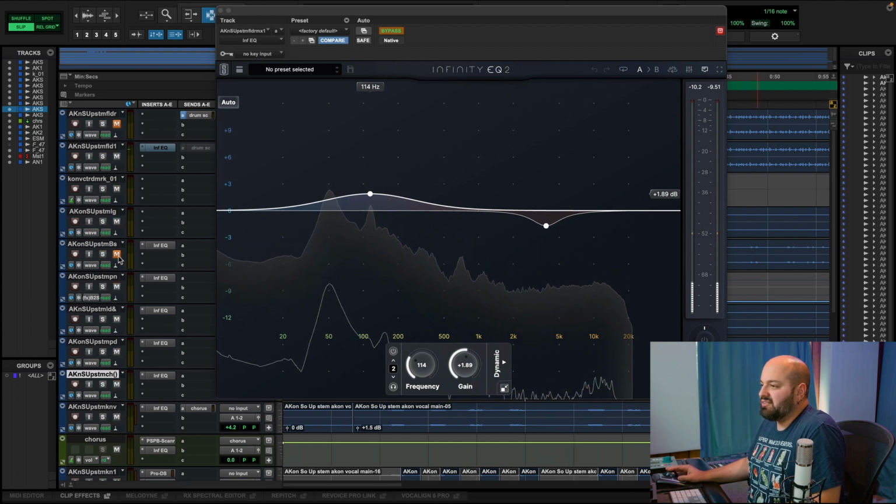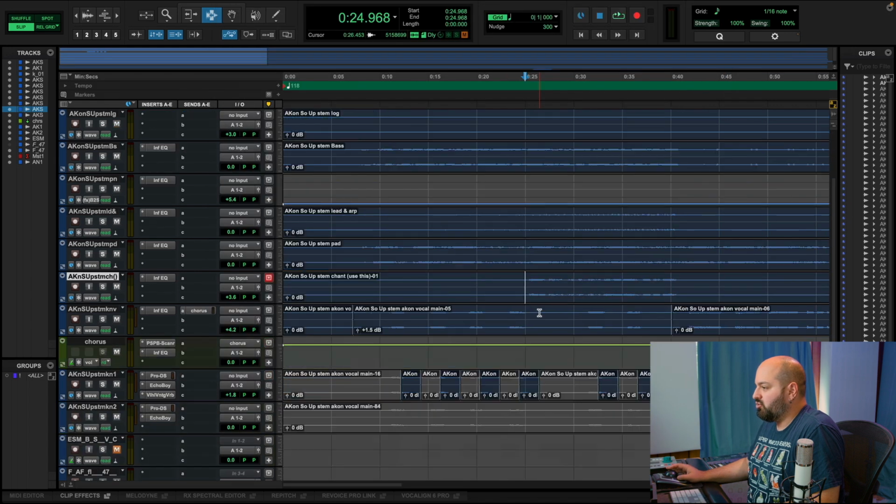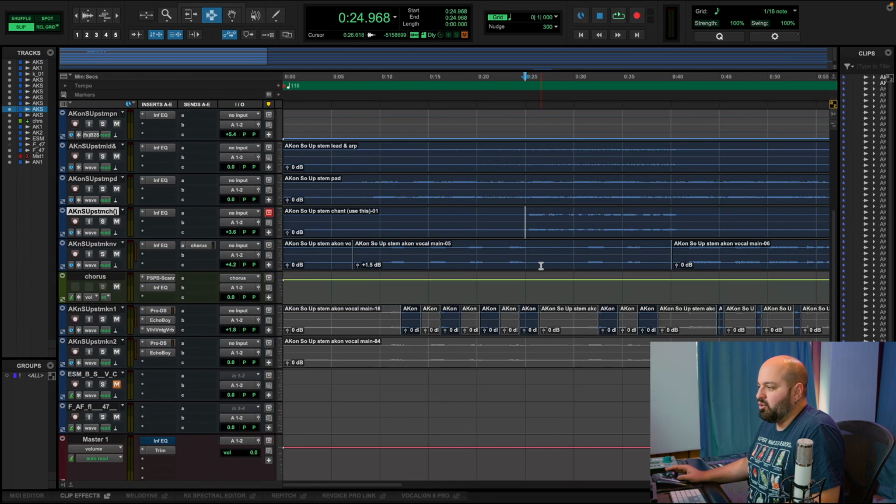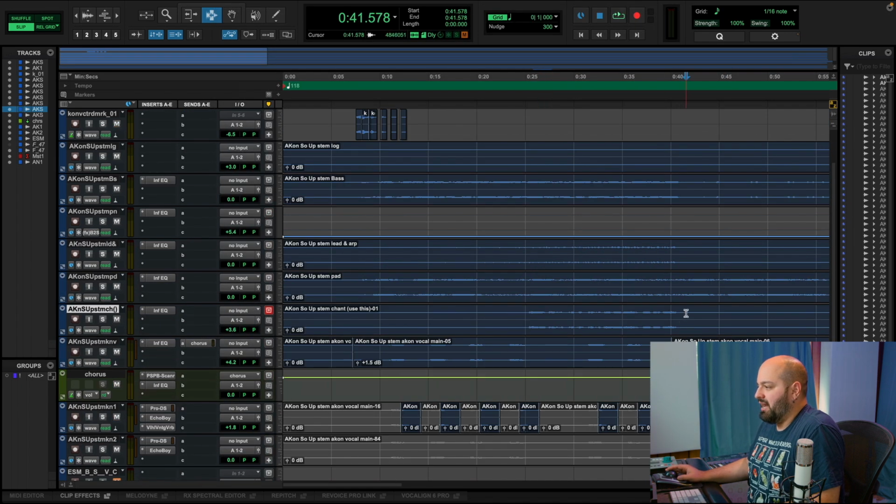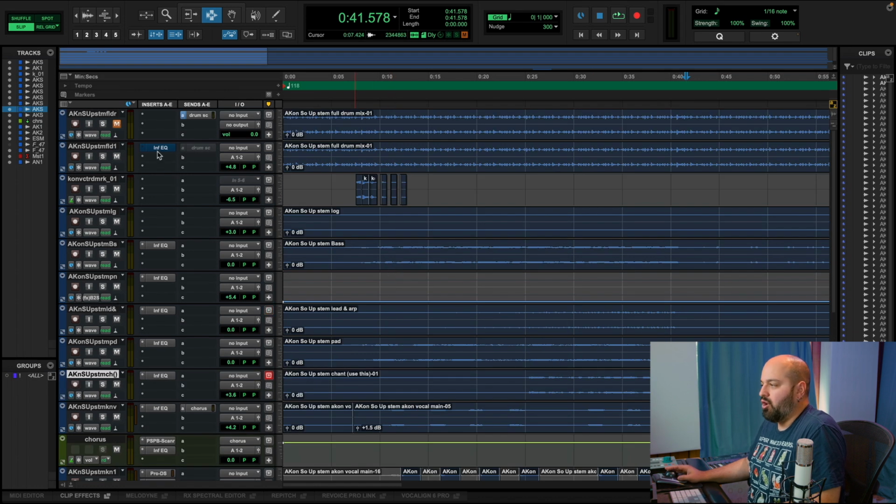But when we hear it in context of the overall record, it kind of gets in the way of the vocal ever so slightly. It starts to push a little bit too much energy into that upper mid area where it starts to sound a little harsh.